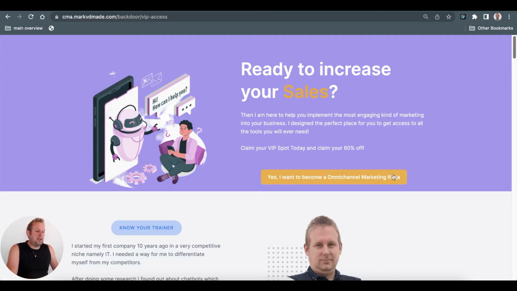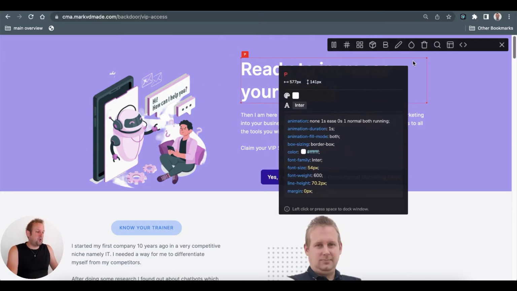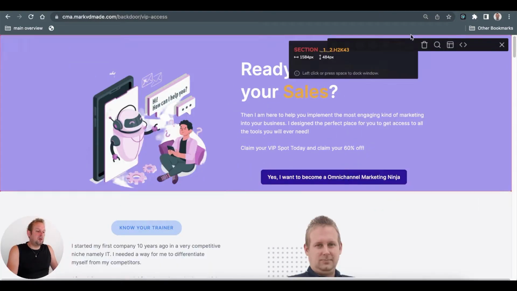But if we take a look at what this extension can do, if we just hover over the extension itself, you will have several options. We can inspect the page itself, so we can inspect any kind of web page. For example, if I inspect my own membership landing page, let's do that real quick, you will see that we get a whole bunch of options.